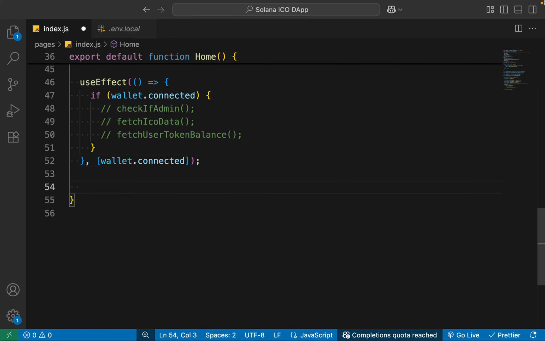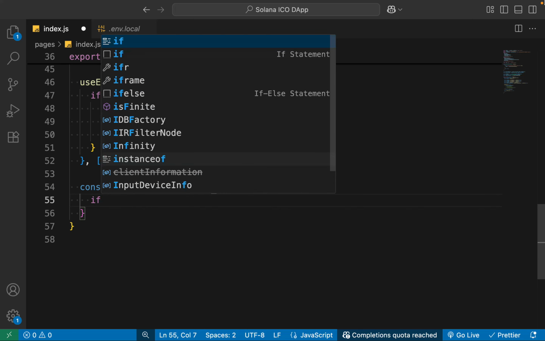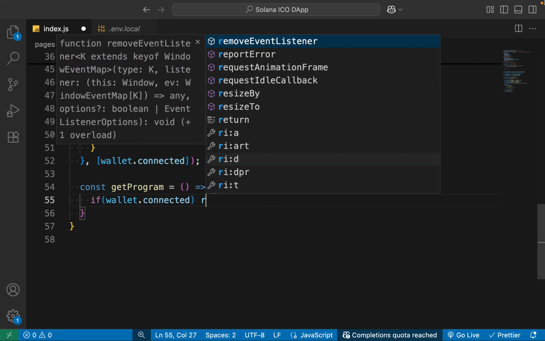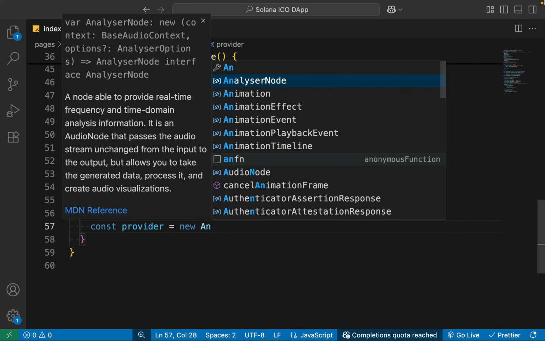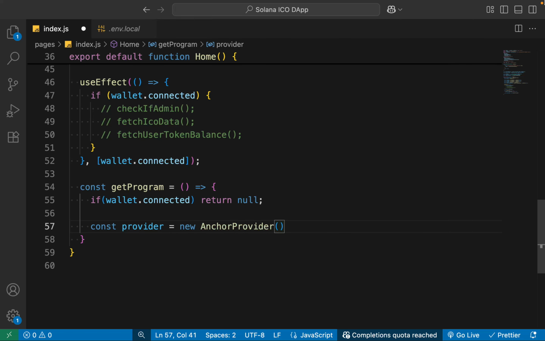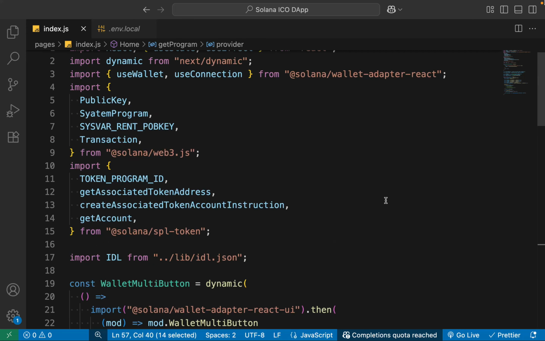And now we have to build our first function called getProgram, and this will create and give us the provider, which will help us to communicate with the smart contract. So we'll say if walletConnect is not there, then we return nothing, else we go with the provider. We'll use the Anchor framework. There's a new AnchorProvider in which we have to pass the connection and the wallet. Right now you will see that we don't have the Anchor framework, so we have to import that.